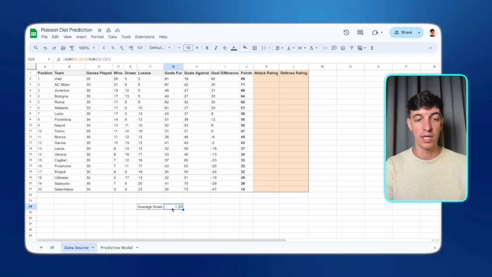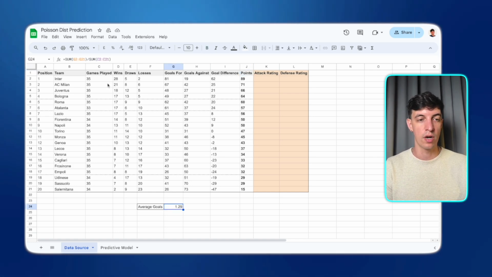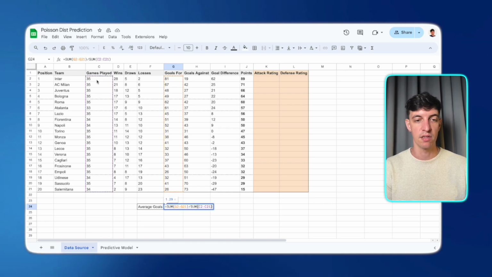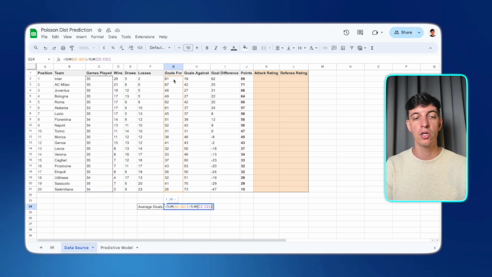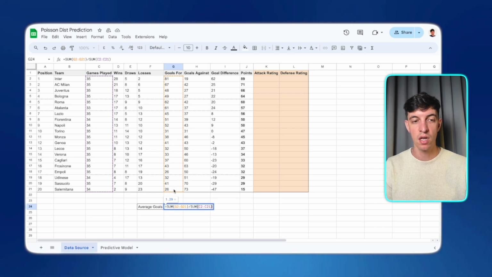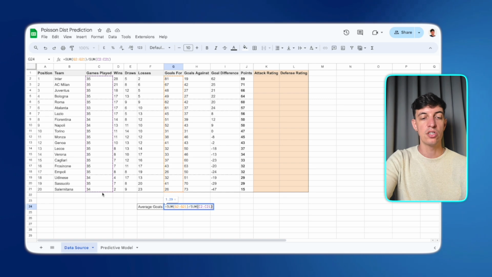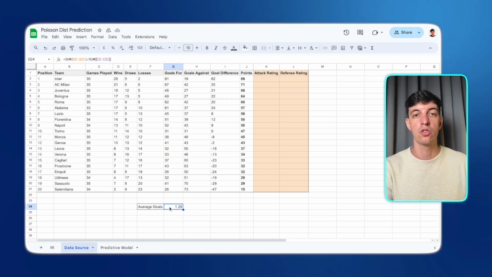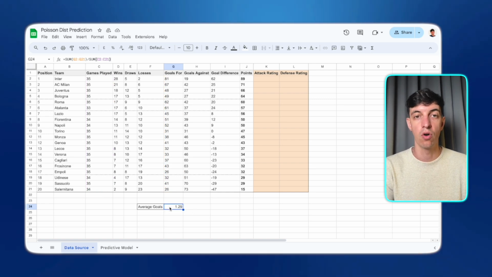And so this is what I'm doing in cell G24. If I double click, I already made this, but it's a very simple calculation. I'm summing all the goals of all the different teams divided by the sum of the games that were played. And so on average, I can see that each team scored 1.29 goals per match.